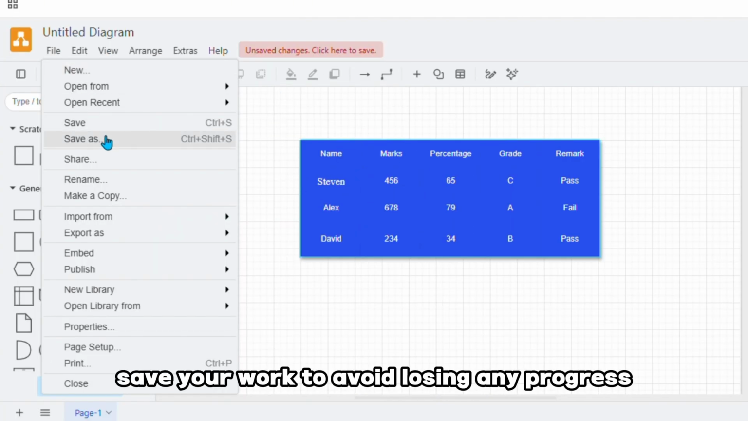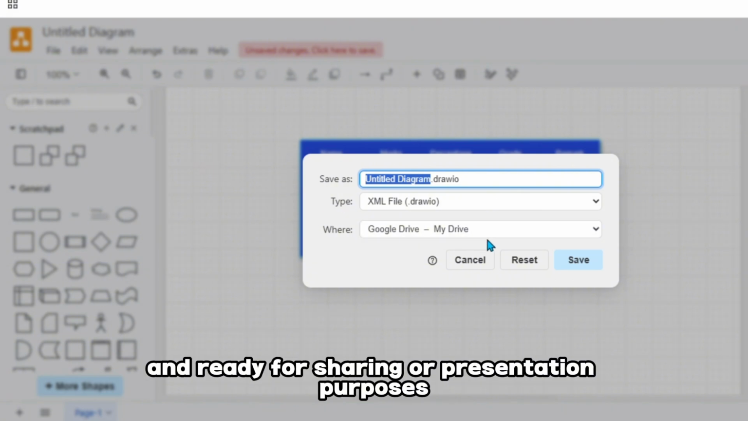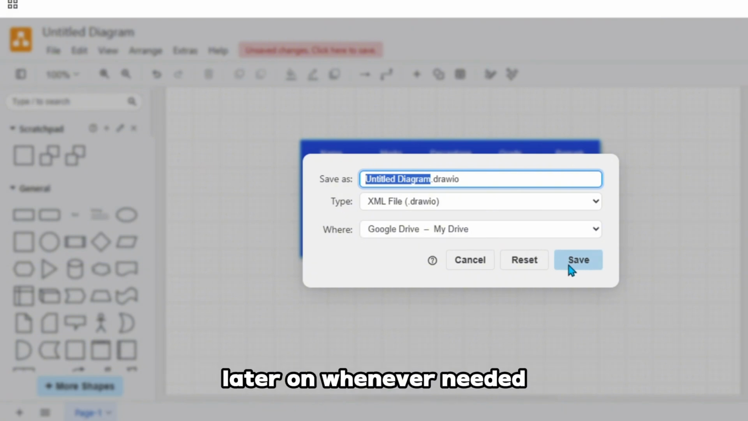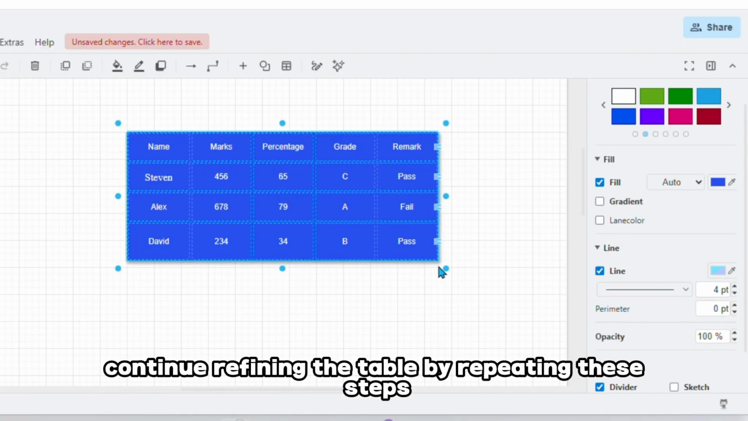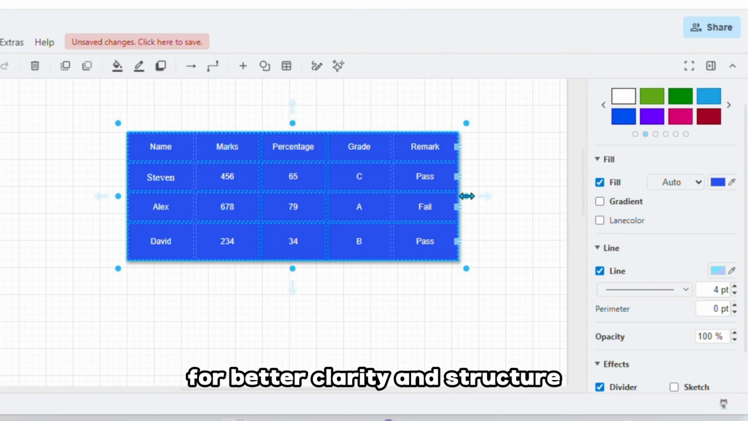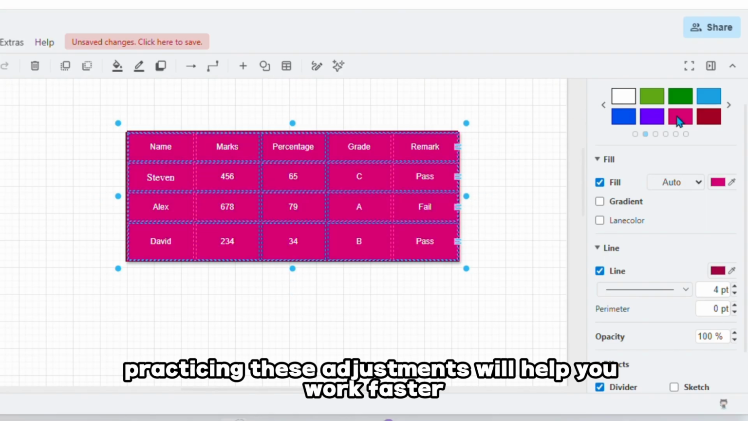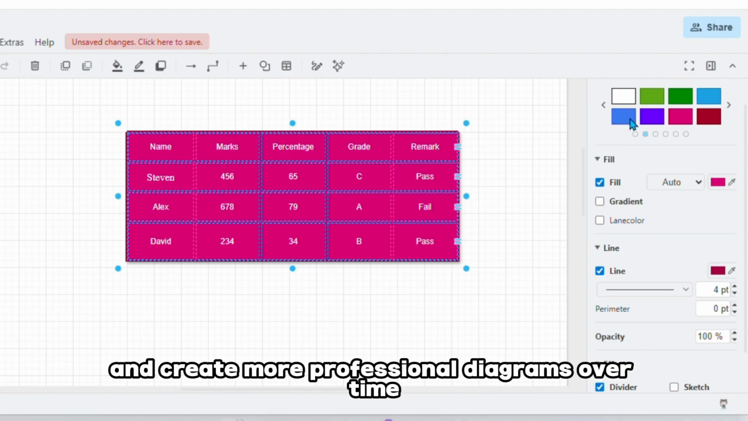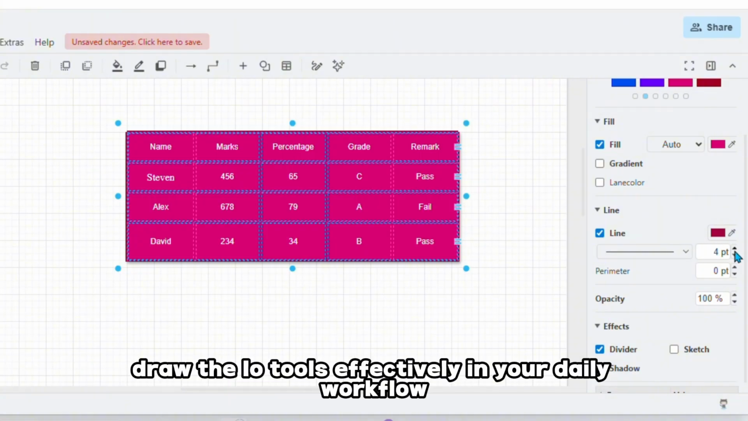Save your work to avoid losing any progress, and keep your diagram organized and ready for sharing or presentation purposes later on whenever needed. You can continue refining the table by repeating these steps whenever additional edits are required for better clarity and structure. Practicing these adjustments will help you work faster and create more professional diagrams over time with consistent results every time you use LWKE tools effectively in your daily workflow.